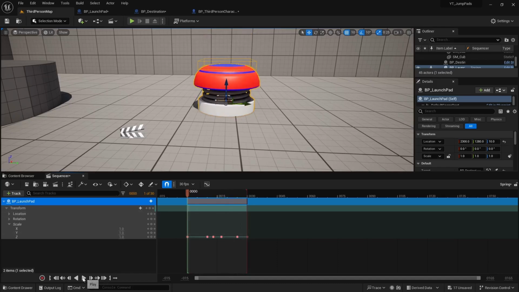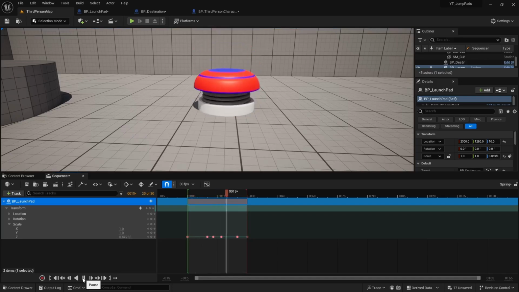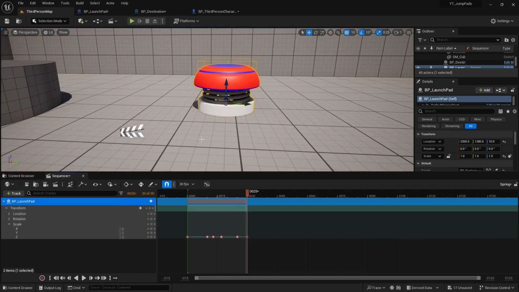So if we look here and push play, you have this little spring tension. And it happens so fast, it's not a perfect animation, but for what we're doing here, the player won't notice it. Plus it's going to launch them too. So, yeah, that's it for the sequence.